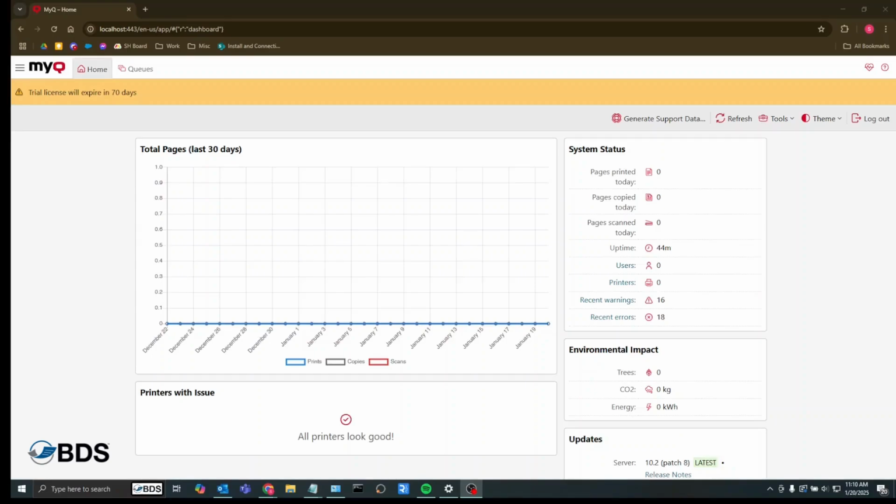In today's video, we're going to be discussing another topic when it comes to managing and maintaining your print environment. This is going to be another video in our series on MyQ. These are meant to be short primers on how to do different things within the MyQ software.